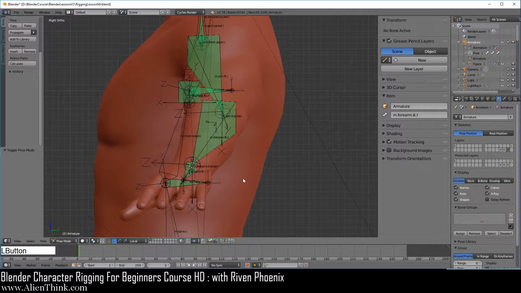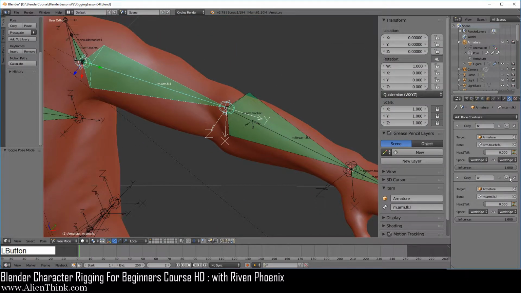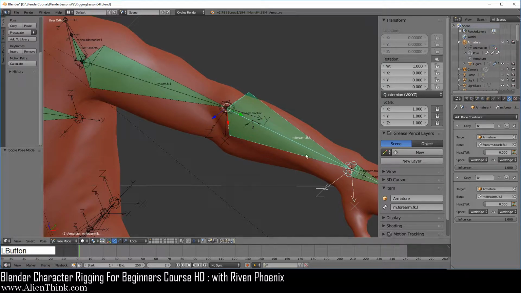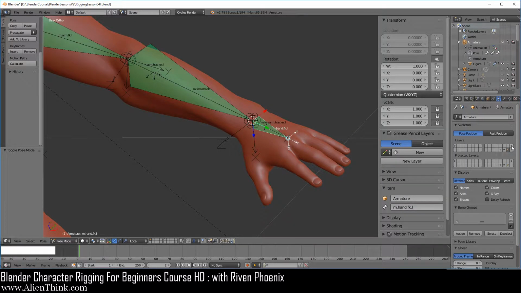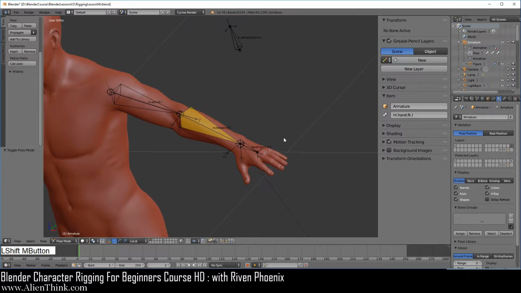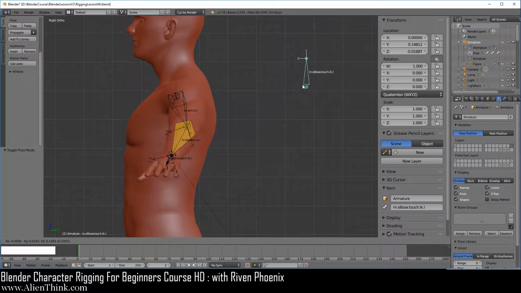Okay, so now what we're going to do is go ahead and go to the data tab and go back to these bones, and let's turn everything back on to the way it was. Okay, go ahead and click this, turn this back on, click over here and turn this back on. Now I'm just going to go to the data tab and click over here. Okay, so now when you press the 3 key and click over here, you can see that we can point at the elbow.